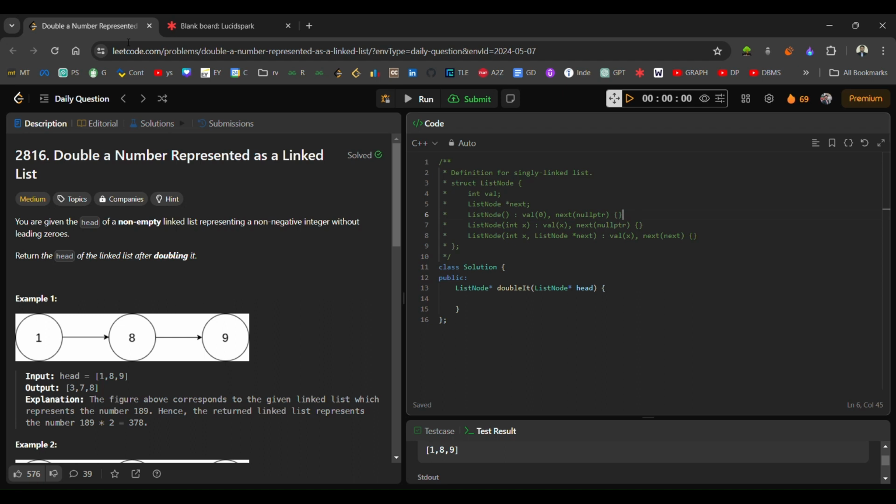In today's video, we're going to see how to solve this problem called double a number represented as a linked list, right? So it's a LeetCode problem of the day for today. So let's read the question first of all. You are given the head of a non-empty linked list representing a non-negative integer without leading zeros. So return the head of the linked list after doubling it.